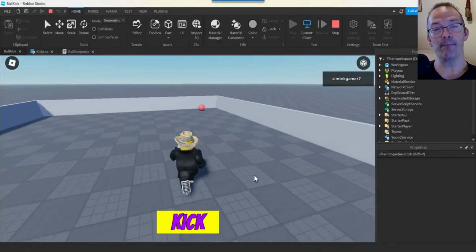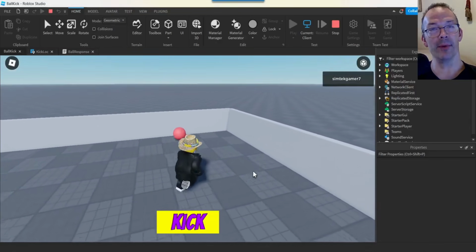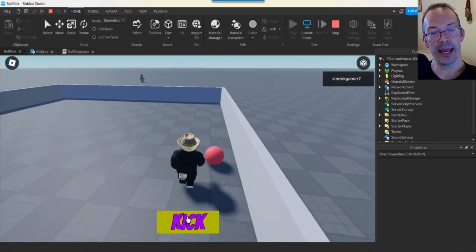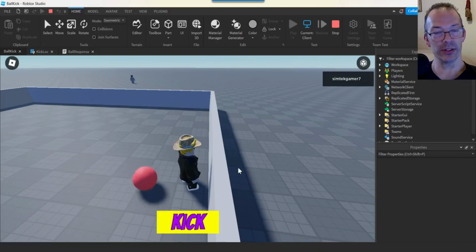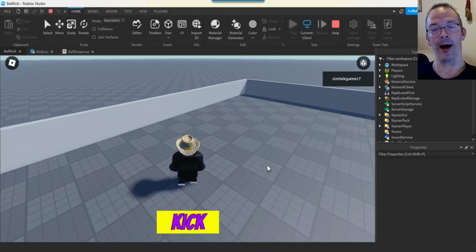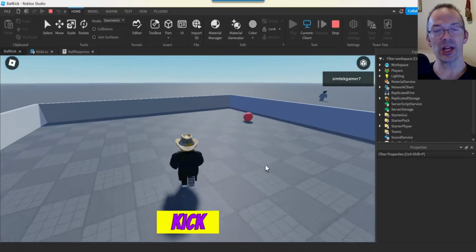Today I'm going to make a ball kick for a sports game. Oh, the ball's right there at the wall. And I added an animation and vector force. There we go. We got it. Let's get it again. That's pretty cool. You can make like a little soccer game or something.